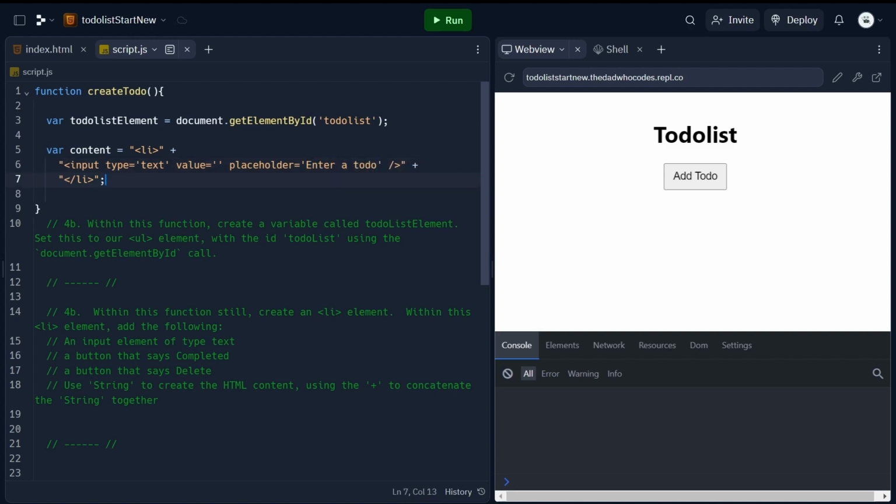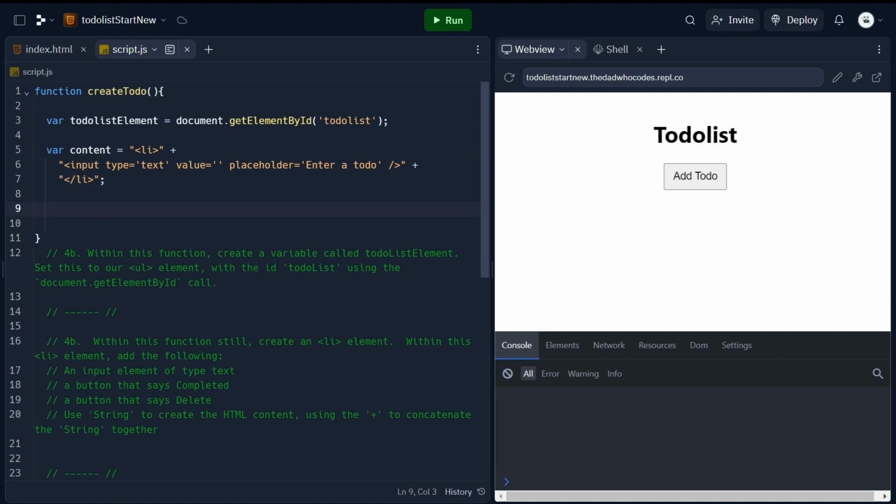Next, we need to use the insertAdjacentHTML function. We're going to call the to-do list element that we used before from the document.getElementById function, dot insertAdjacentHTML, and then open the parentheses, close parentheses. It takes two parameters. One is the position, and we're going to be using beforeend with the apostrophes. And then we're going to be passing in the HTML code, which in our case is the variable content that we have above. Put in this semicolon, and let's run the Replit application again.